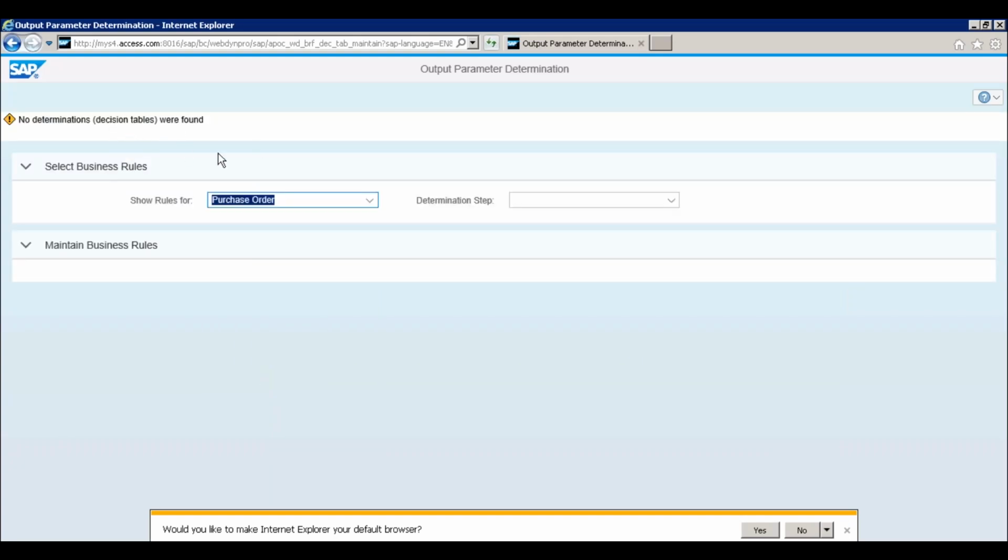Yes. So you're saying that in SD the new output determination can also be rolled back to NACE, right? That's what you're saying.